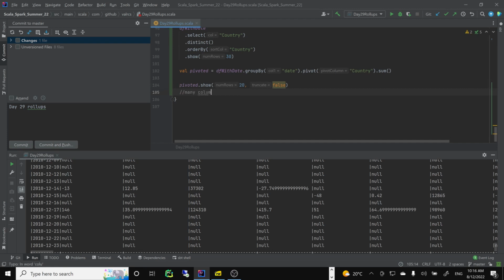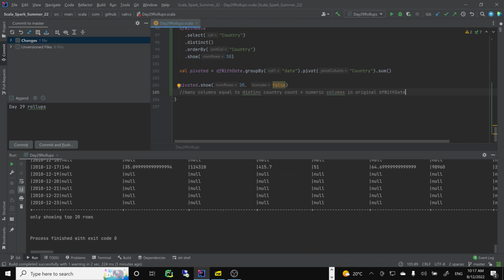Many columns, equal to the distinct country count times the numeric columns in the original DataFrame with date, because for each numeric column we applied some function. Of course, you could still do some other function too, but some would be applied on each. Of course, you could save this to a file for analysis if you want.